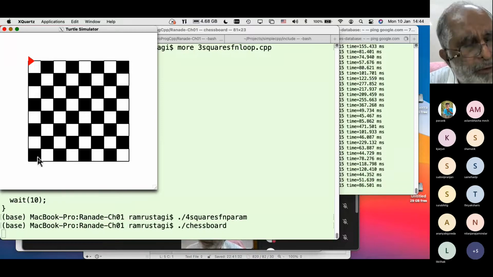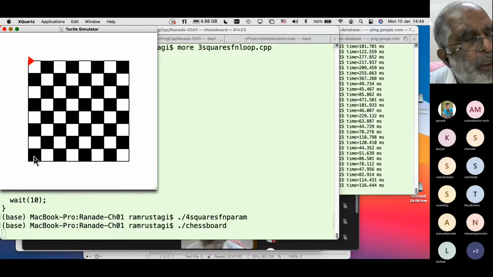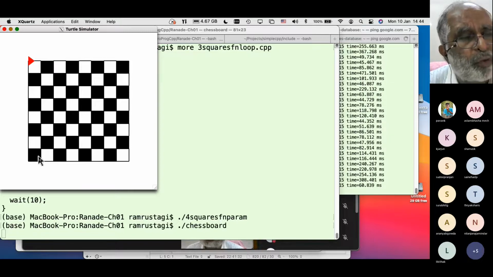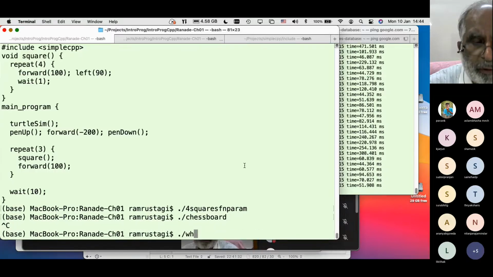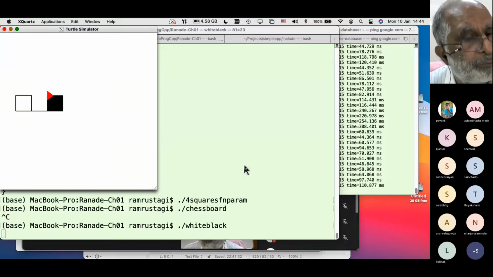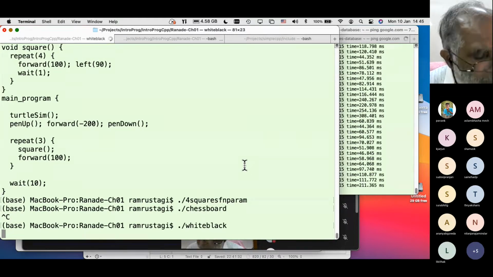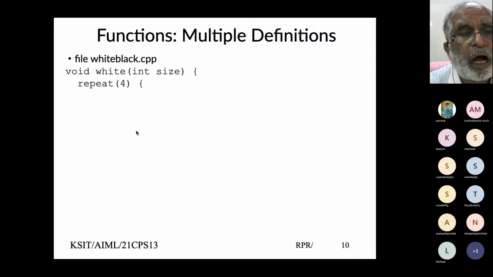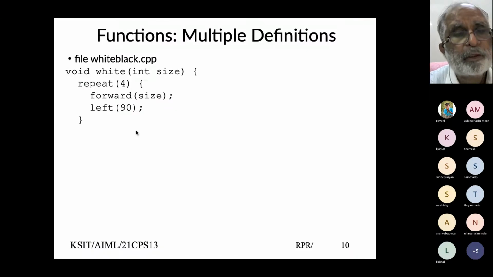How will we define a function for drawing a white square? How will you define a function for a black square? And if I need to draw just two squares, a white square and a black square, what would be needed? Let me just show you. It will draw one white square and a black square. Now let's look at how my code would look. I'll draw a white square of whatever the given size is.